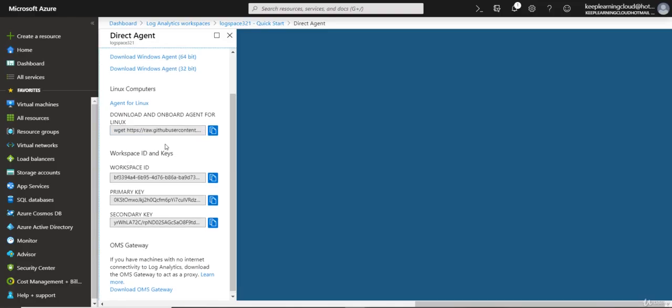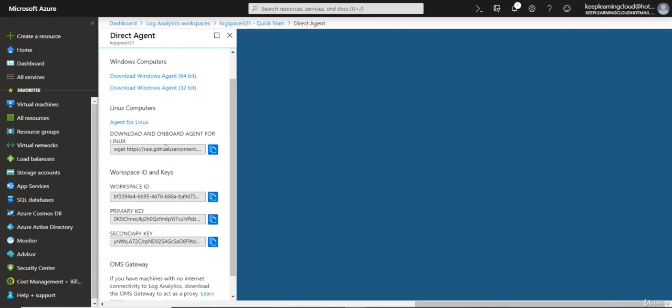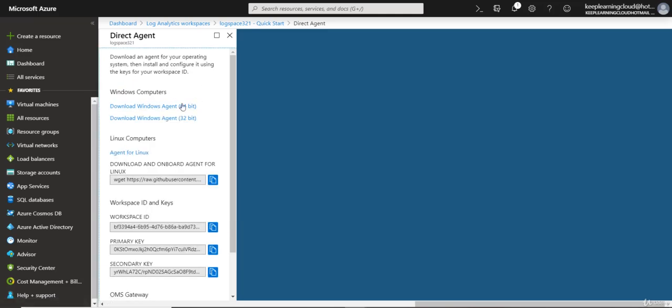During the installation of the log analytics agent, it will ask you, where should I connect to? What is your workspace? What is the primary key? Well, these are the variables that you need to input to the wizard for it to have successful connection to log analytics. In this case, I'll just go ahead and download a 64-bit version on my Windows laptop.